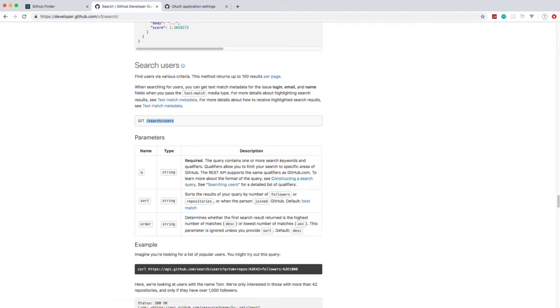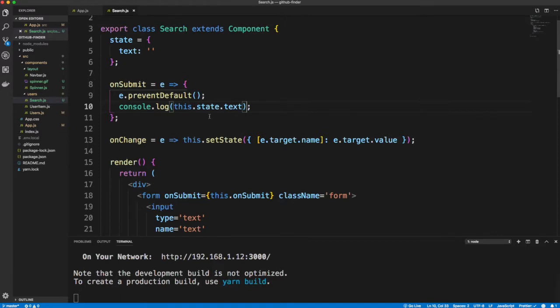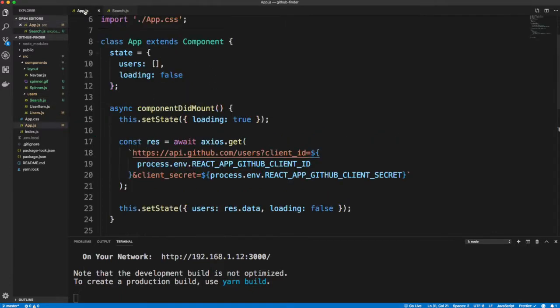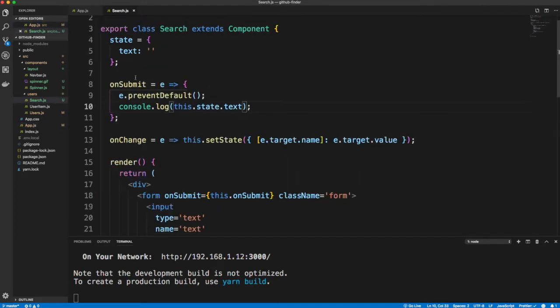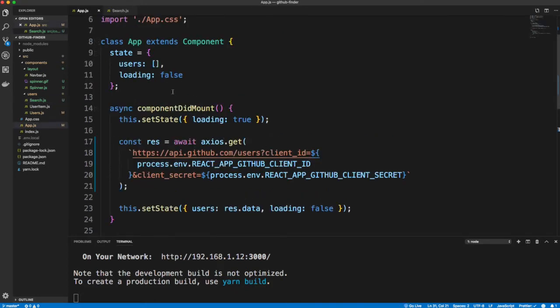All right, so the way that we want to do this, I mean, we could put it in our search component, but I want to have everything centralized in our app.js. Okay, so what we have to do is pass up this value. We have to pass this up to the main app component through props.